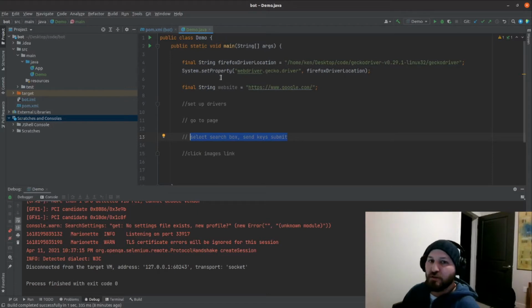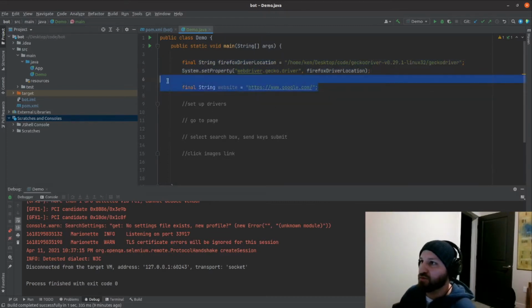For me, the dependency for Firefox didn't work. That could have been because I'm using Linux or the version of Firefox I have. But if that happens, you can download a specific driver and you can set that with these 2 lines of code. I already put in the website, Google, that we're going to go to.